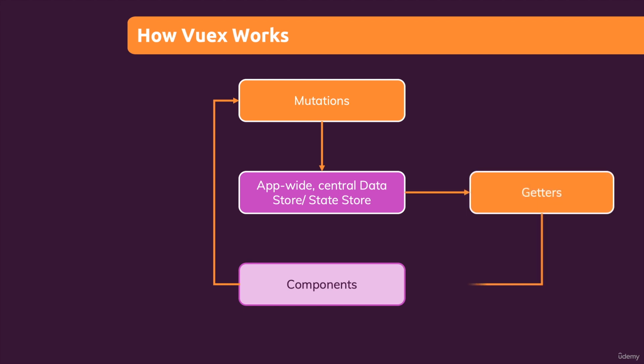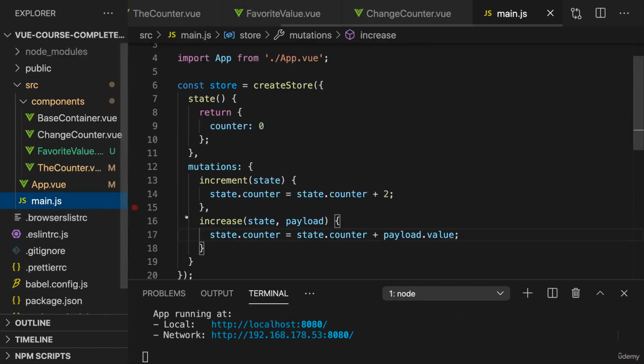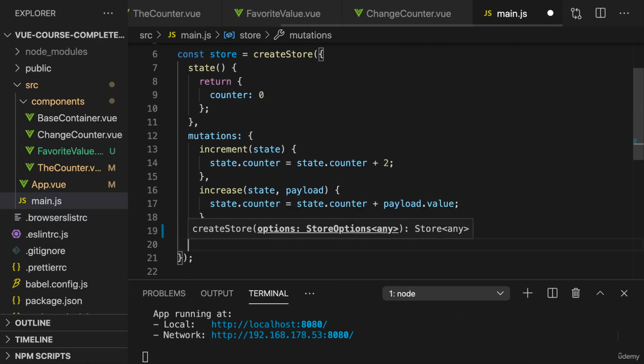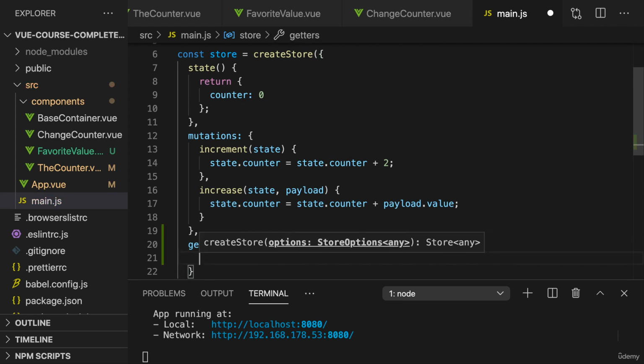Instead, we can use a concept called getters, which in the end are, you could say, computed properties defined directly in the store, which we then can use from inside any component of our choice. So here's how we add a getter to our vuex store. Next to mutations, doesn't matter where exactly, but in the same place as state and mutations, you add getters.